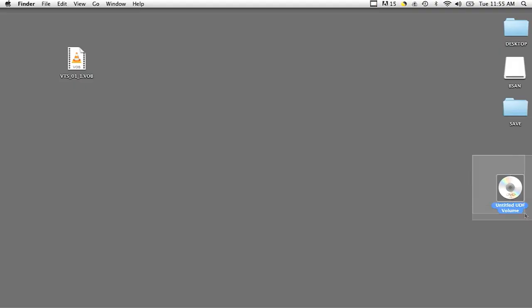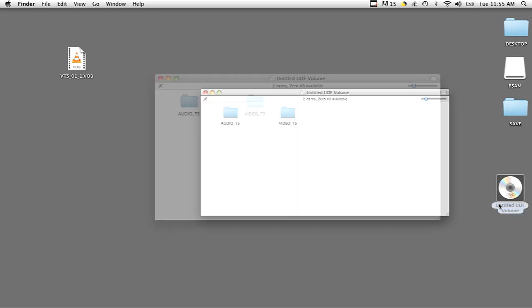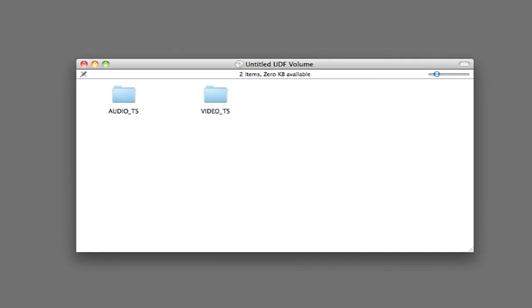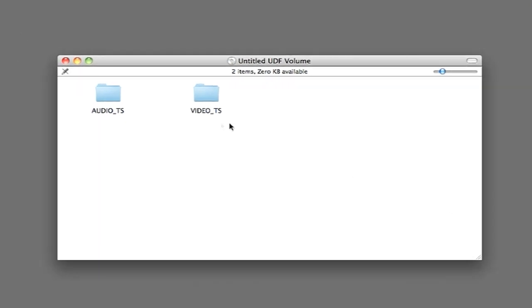I have a DVD inserted into my MacBook Pro right here, and I have it on the desktop right over here. What you can do is double-click on the DVD, and it'll open up the files that are located on the DVD. There's going to be two folders, one for audio and one for video.